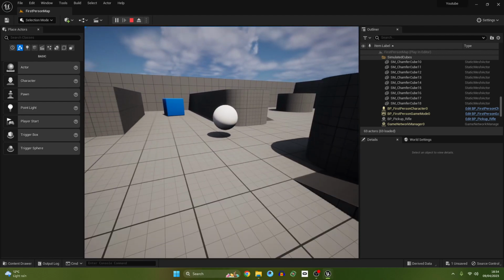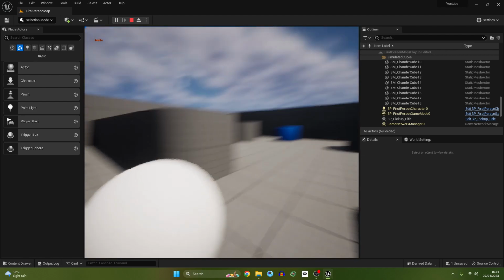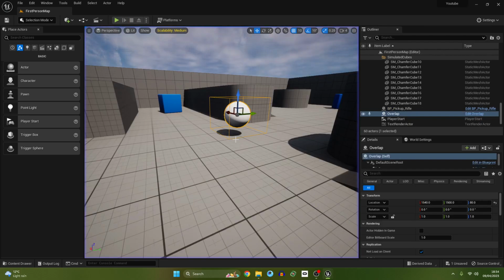You exit it, enter it. So we're now in our box that we made. That's what overlapping does.